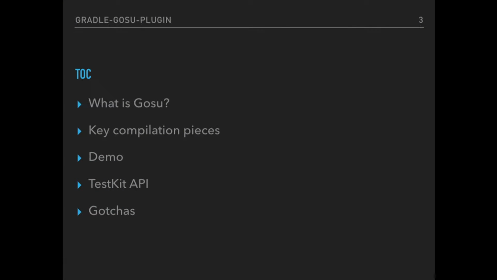Then I'll also talk about two really important things at the end, which are the TestKit API. If you heard Ben Mushko's talk yesterday, you would have heard a little bit about it, and I'll be able to point you to some good real-world examples as well. And then finally, some of the gotchas. Mostly writing the plugin went great, but there's a couple things you need to look out for.